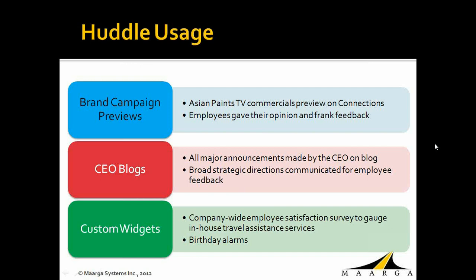I have another case study, but I'd rather go and show you a brief demo of Connections. So I'm just going to quickly go on and show you that.